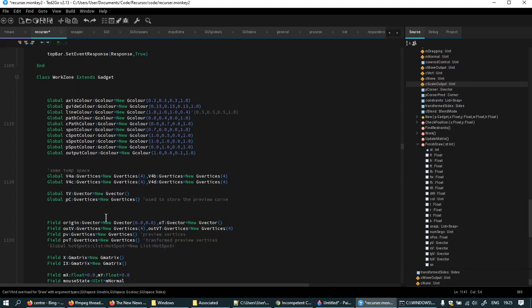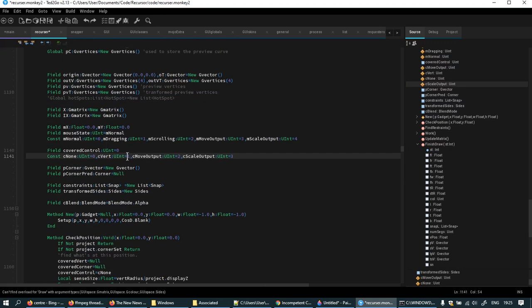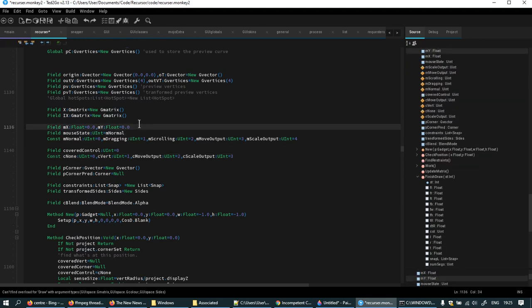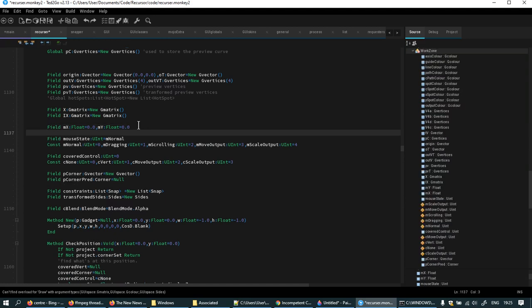Gosh, I don't know where, mouse state. And it's a little bit clumsy, this, but it's kind of manageable. Normal, dragging, scrolling, move output, scale output. And this other bit of the mouse state, which was added later: none, vert, move output, scale output.